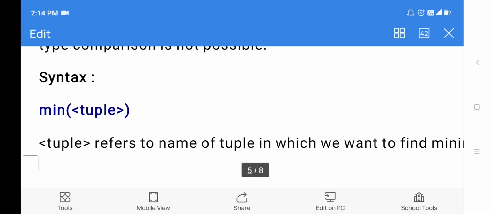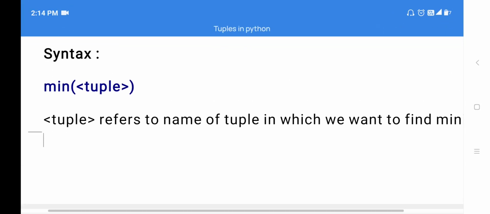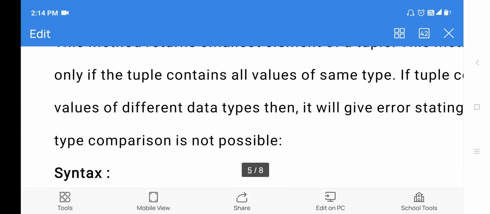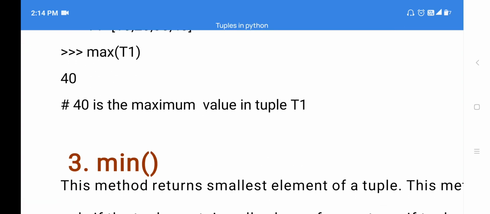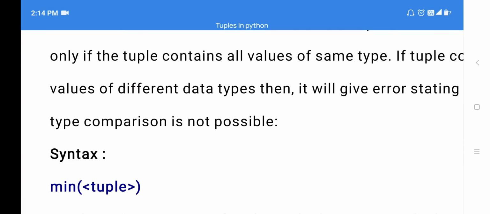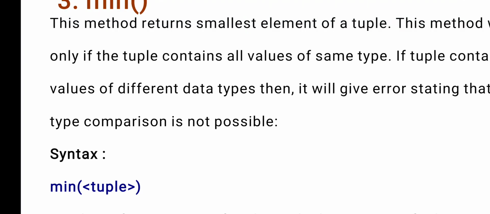See here the syntax, minimum of a tuple. Same syntax. Here you have an example program. Here, instead of max, you can give the min. So when you give the min, what happens? It will print the minimum value, the smallest element from the list. It will print the smallest element from the tuple.